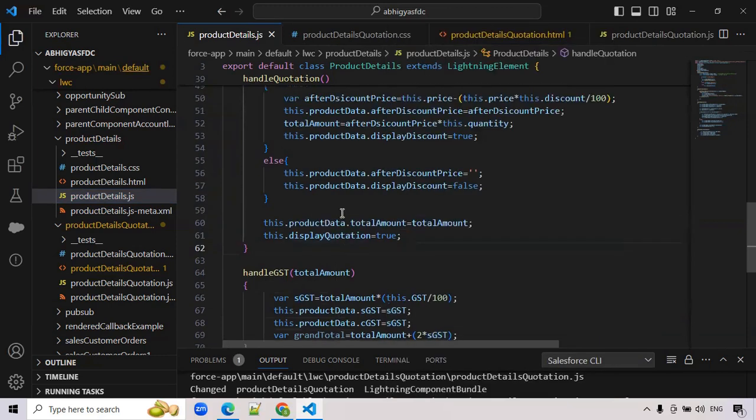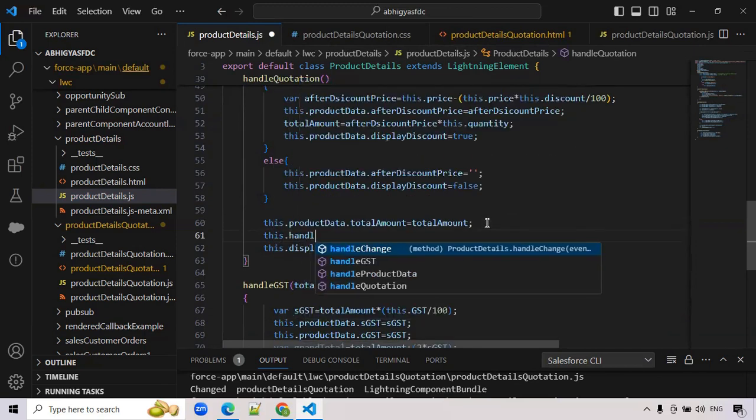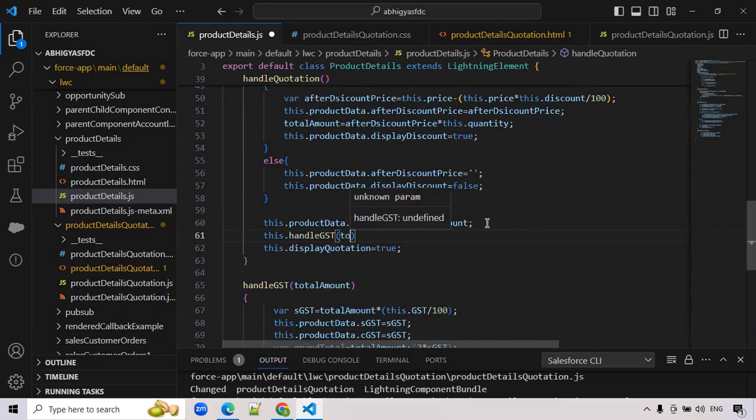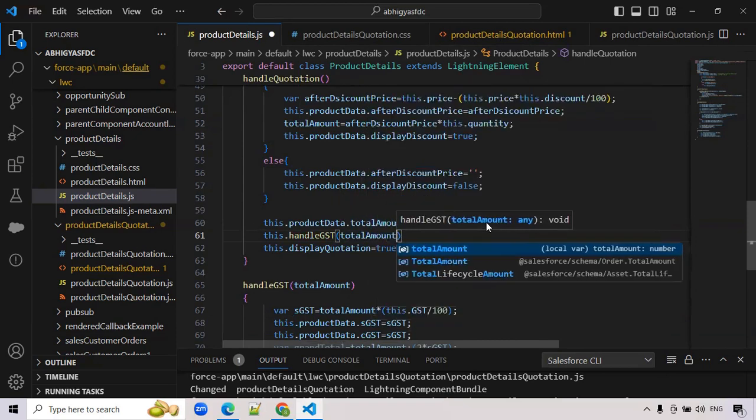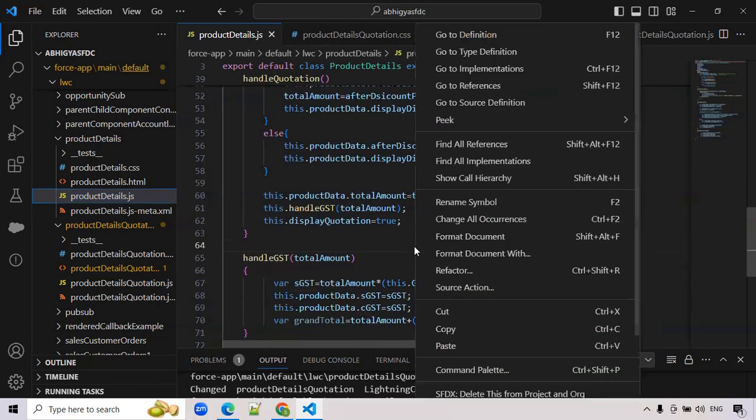Sorry, and here we have to call this method. We call it with this.handleGST, passing the total amount to this parameterized method. Like this, we can call one method from another method, and we pass data from one method to another. Okay, so now let's deploy this one.